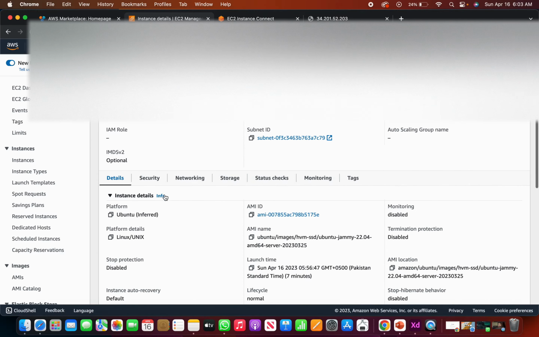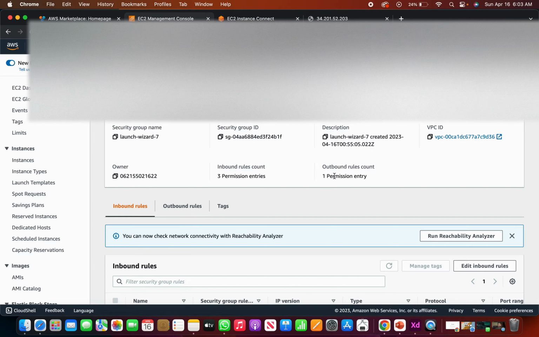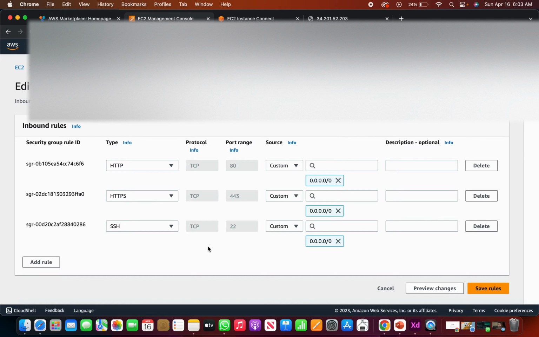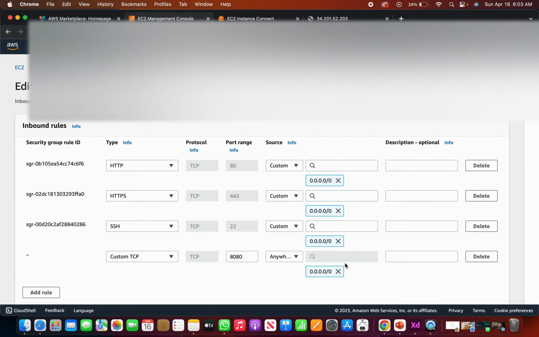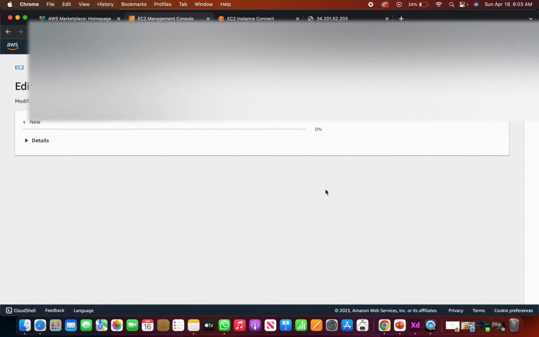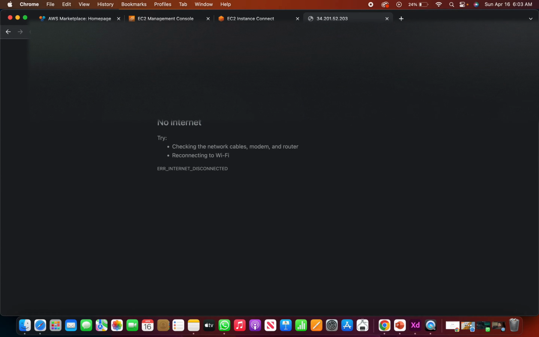Select Jenkins, go to security group, edit inbound rule, add custom TCP port 8080, anywhere, and save it. Now let's try to get access through port 8080. Here we go.